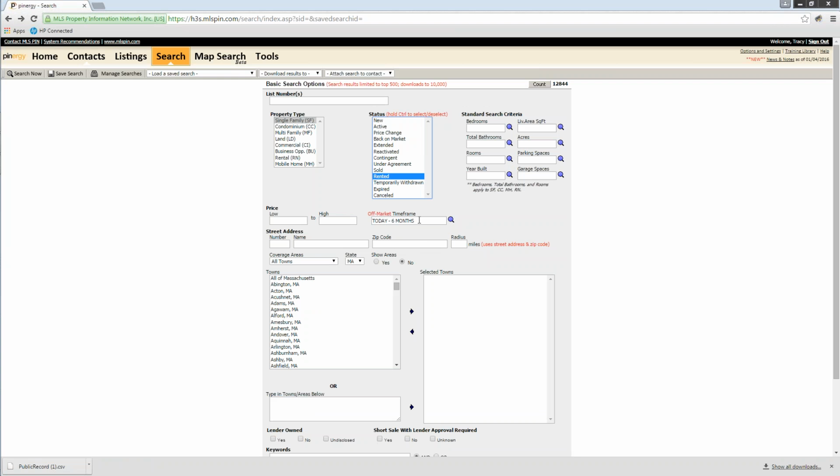Rental lists? Well, you can go in and say what you want, how much you want the rent.